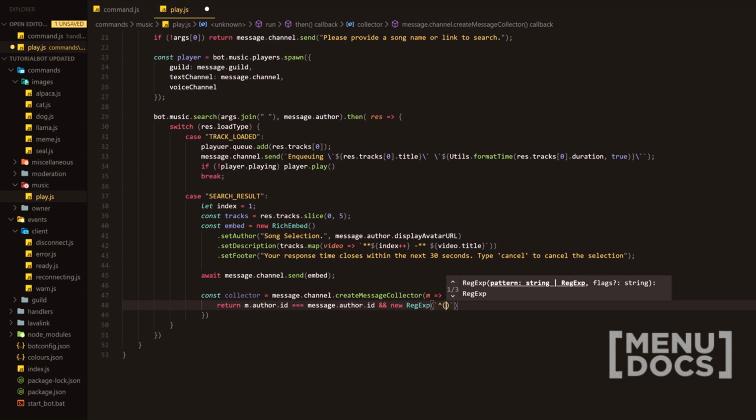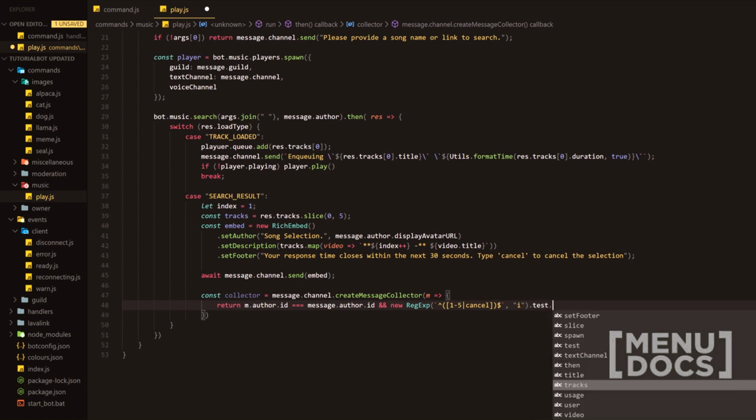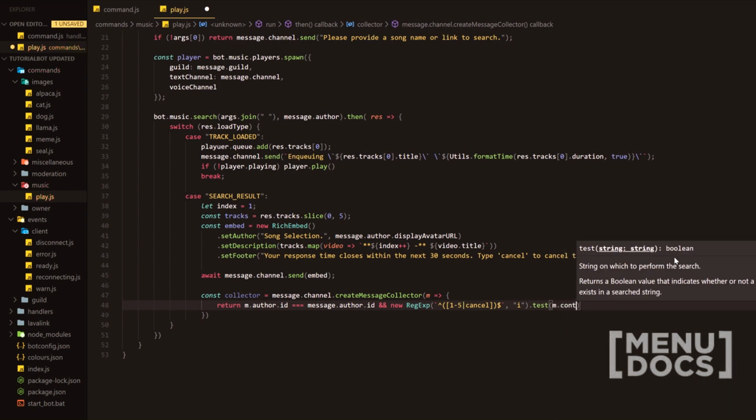We're going to add a bracket here. We're going to add a hard bracket, and we're going to do 1 to 5 line cancel, and then on the end here we're going to add a $. And then as the second parameter, we're going to add an I inside a string. And then we're going to obviously test this with m.content, so the message.content.